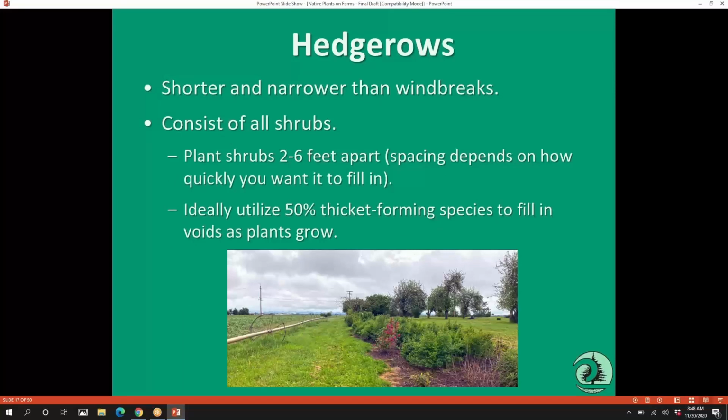So next I want to talk about hedgerows. Hedgerows are like windbreaks, but typically they're not going to include the tree component. They consist primarily or dominantly of all shrubs. And so the shrubs typically are planted 2 to 6 feet apart. Again, depending on how quickly you want to fill those in, if you want a more immediate impact, I'd recommend going closer to a 2-foot spacing.